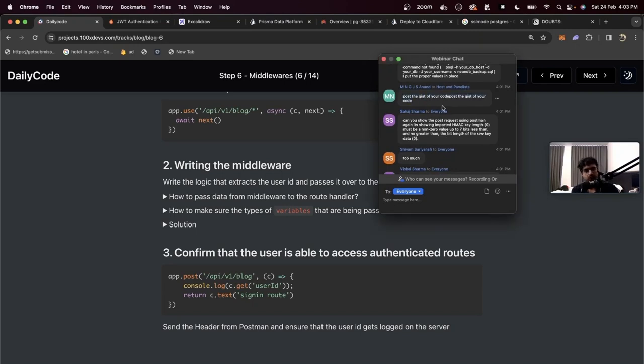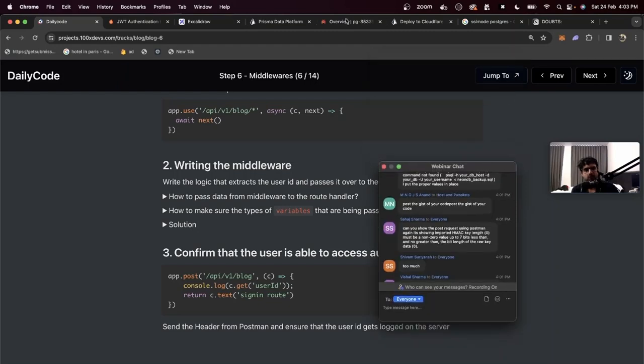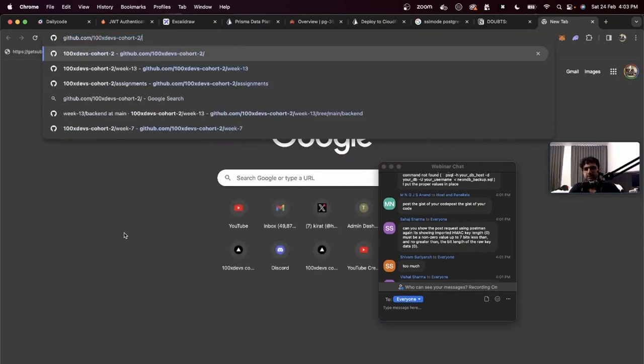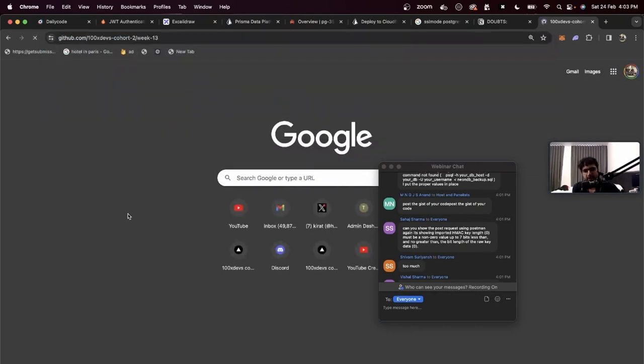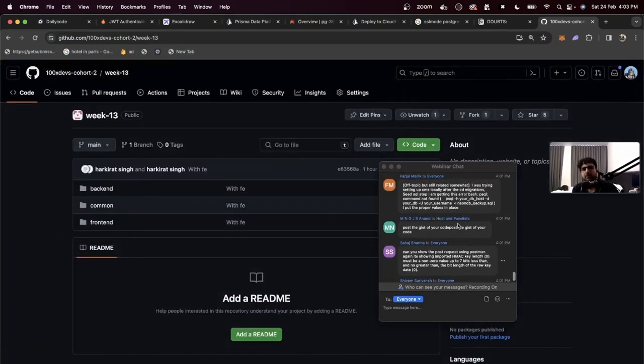Post the gist of your code. All the code is present already here: github.com/100xdevs-cohort-2/week-13. The final application is present here, so you can read through this.